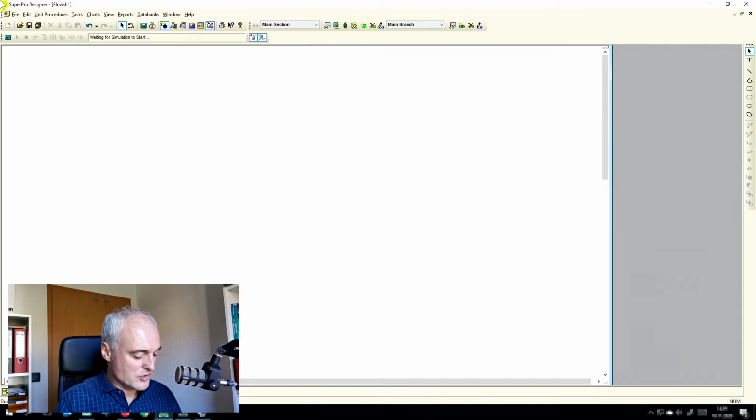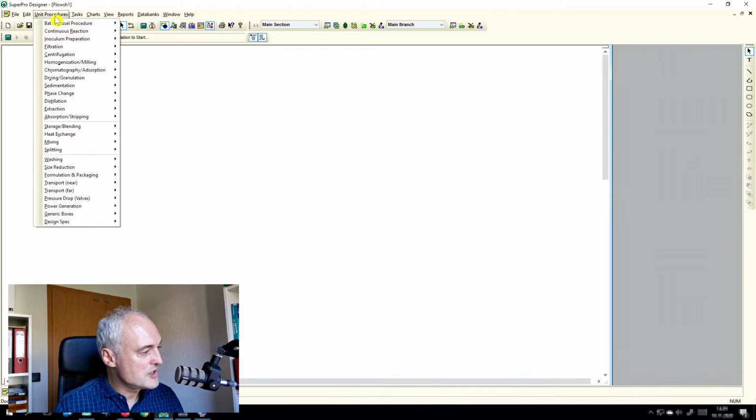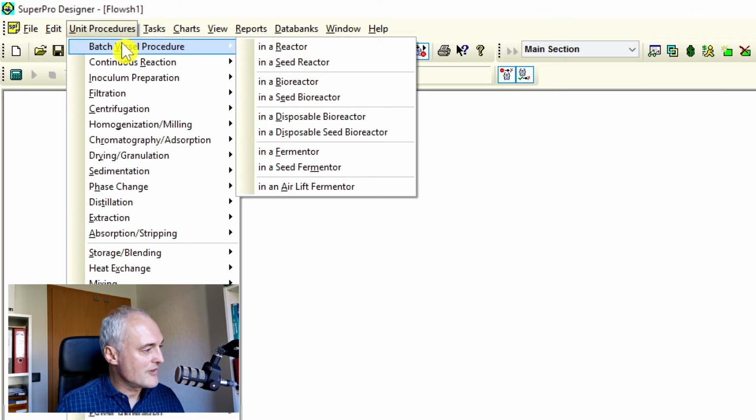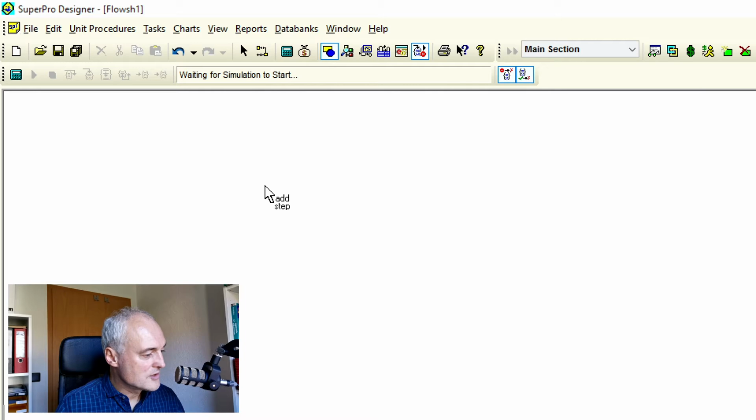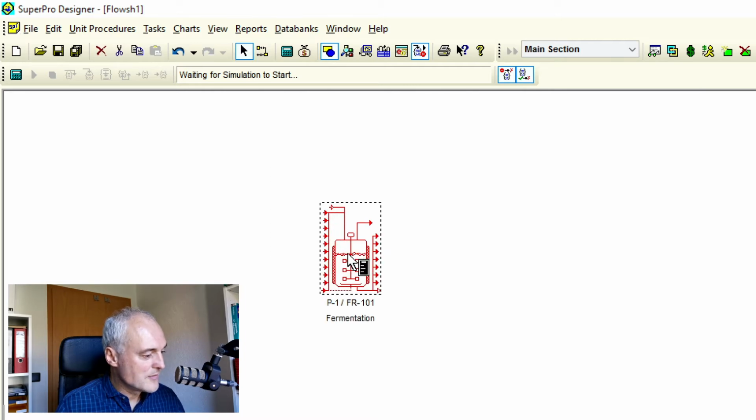And now we go to 2.2.1.2 and we add a fermenter and streams, and we initialize the streams. Well, how do we do that? Of course, we now go to unit procedures, go for a batch vessel procedure. And now instead of using a procedure in a reactor, we want to do a fermenter. And here we added this is our bioreactor, and this is what we have added now.